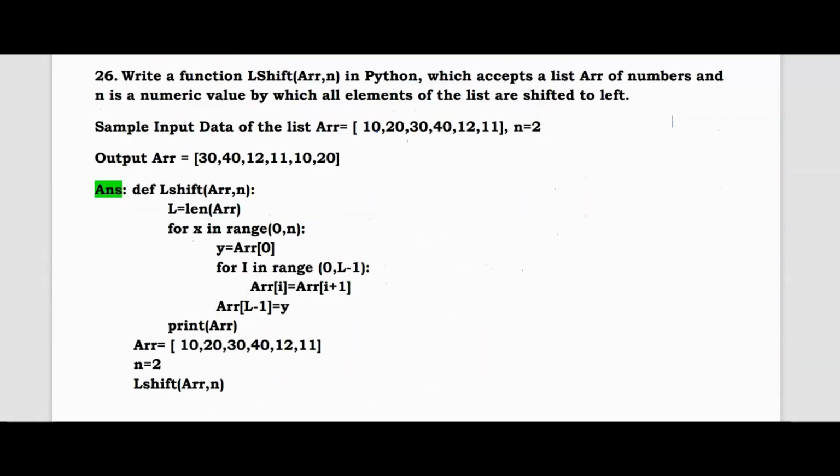Write a function L shift of ARR, comma N in Python, which accept the list ARR of numbers and N as a numeric value by which all elements of the list are shifted towards the left. So they have given the sample input data of list ARR, which is, let me index this 0, 1, 2, 3, 4 and 5. And N is given as 2. So output array is also given. See here, the output is 30, 40, 12, 11, 10 and 20.